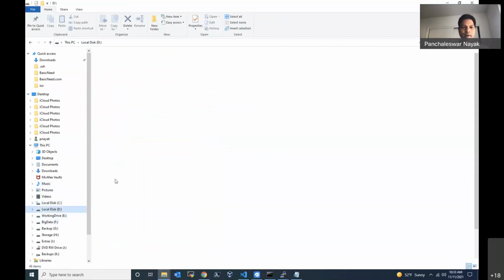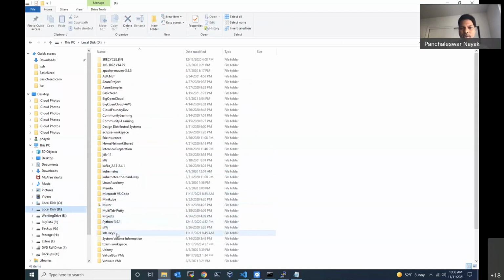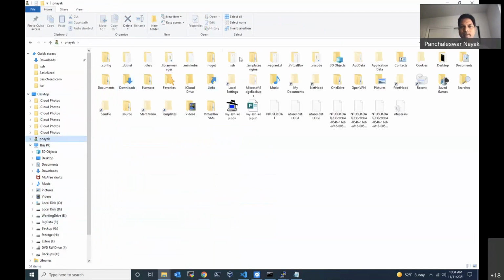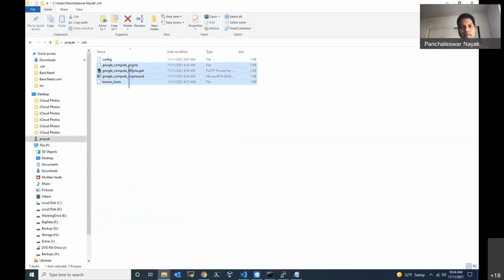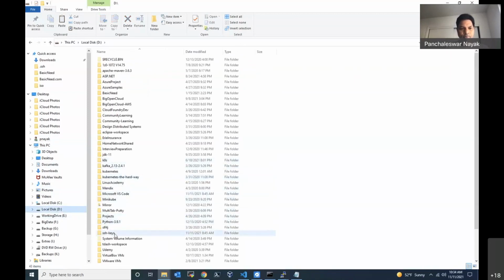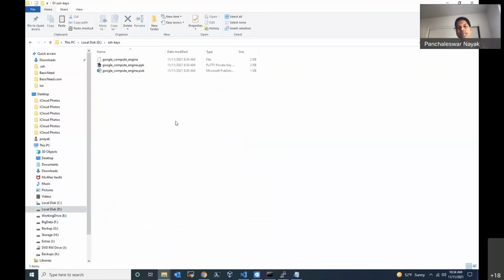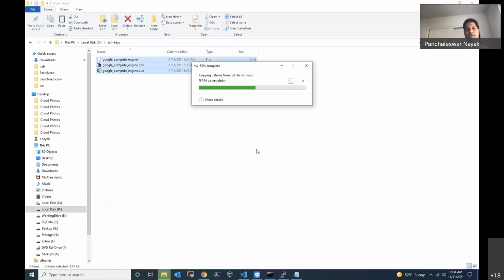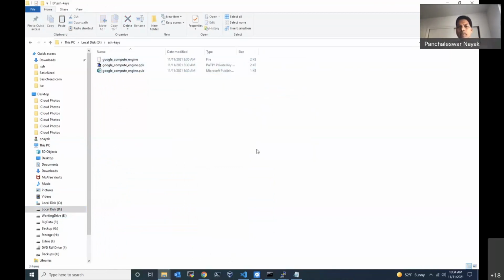So what I have done is create a separate folder called SSH key, and I have copied all my SSH keys from here, all the three. If you see here, all the three. Copy and go to the D drive where you created SSH key and paste it here. Right click and paste, right? Replace all files. Now it becomes easier because there is no space.